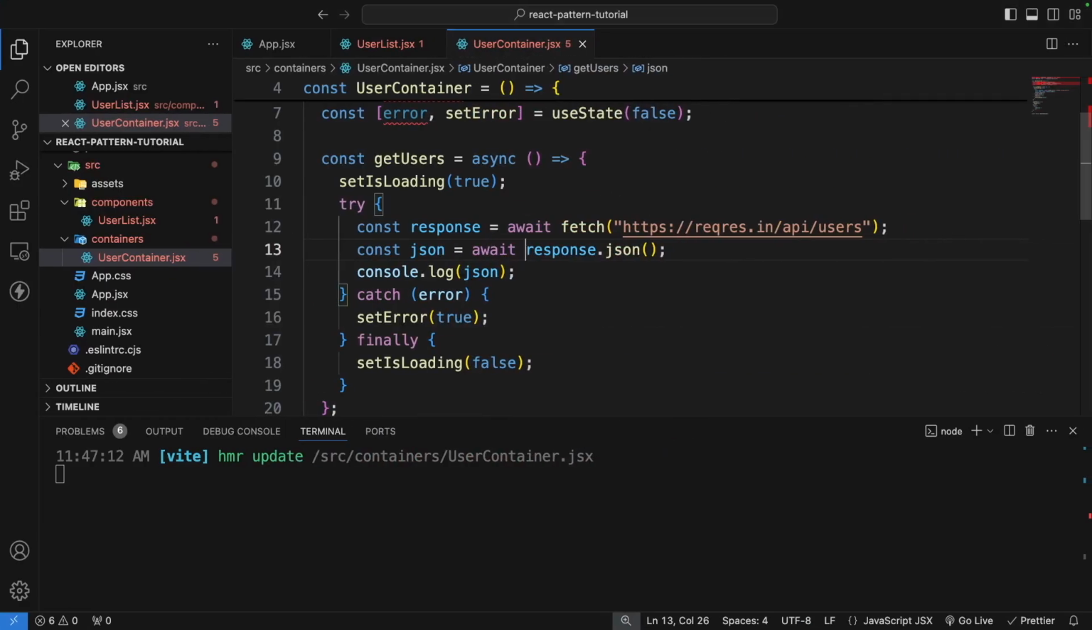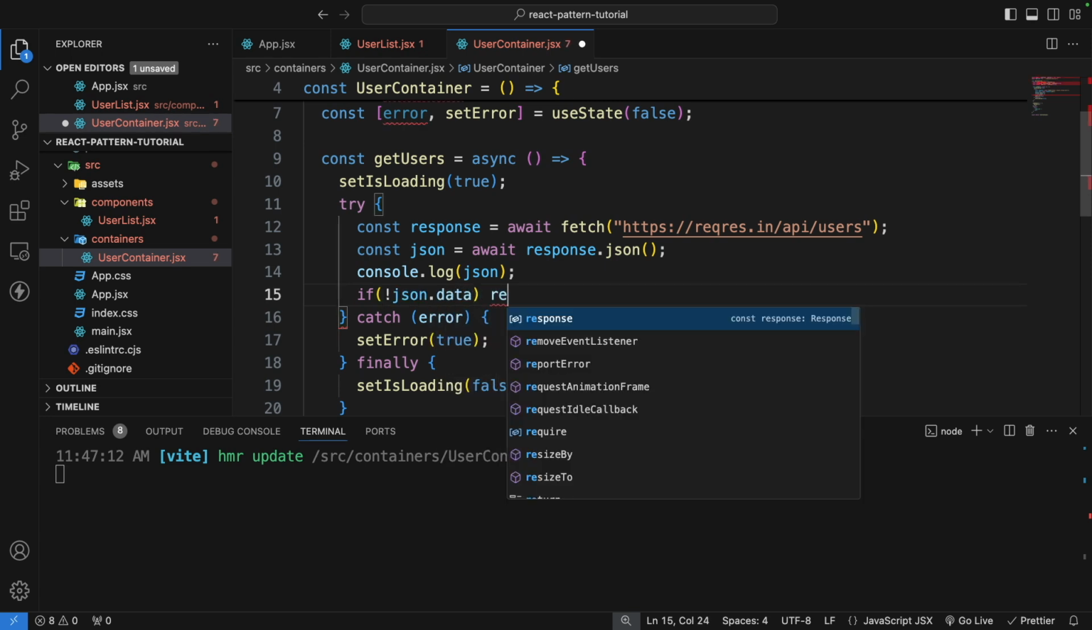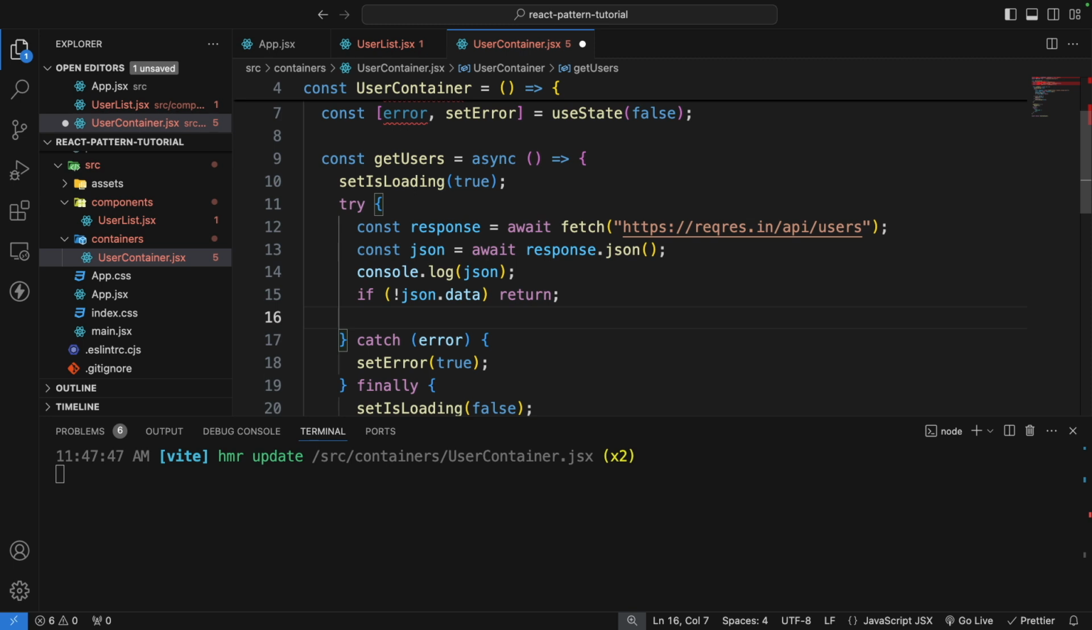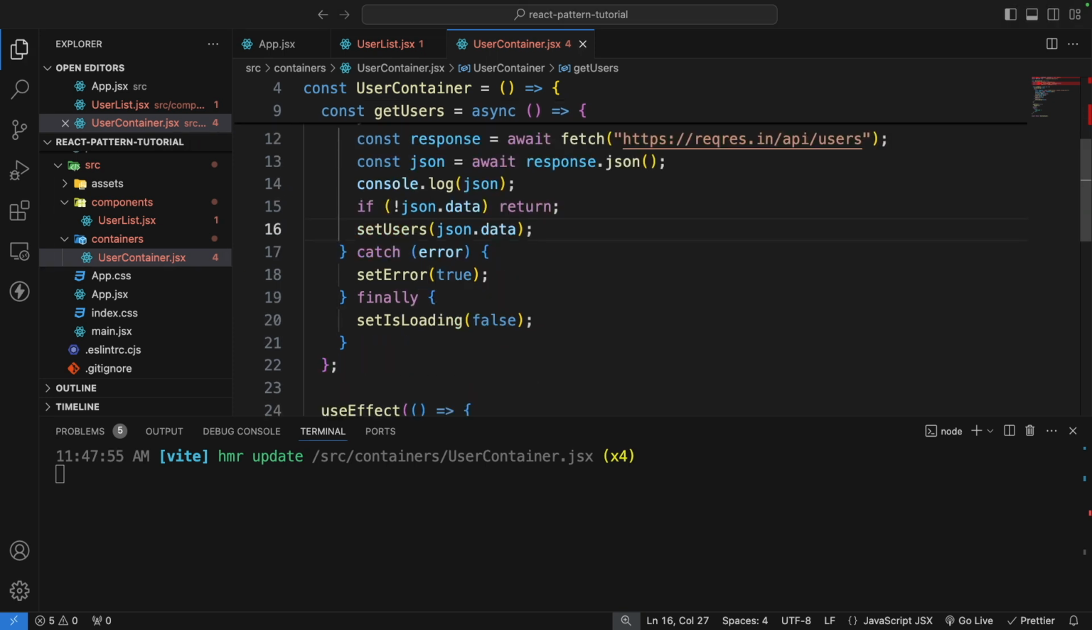So I'm going to go back here. We get the JSON. Here I will do a check that if JSON.data is not available, then we have to return from here. All right. And if it's available, then we are going to do the setUser, and I'm going to set the JSON.data. All right. Now we have this information.